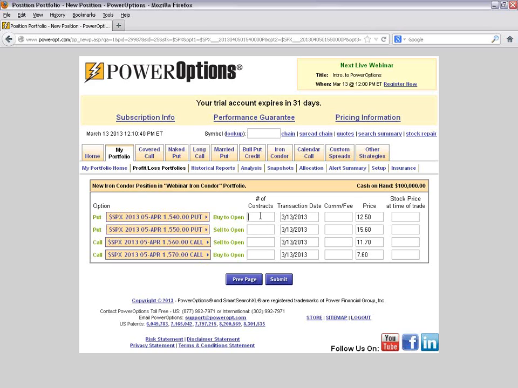In any case, we'll put in our number of contracts. I'll just put in 1, but if you're trading 10 contracts, of course, you can adjust that as well. We have our selected trade date. Since this is a paper trade, we'll put in commission fees of 0, and we'll just use the natural prices. If this was an actual trade, I'd probably record my commission fees, and I probably would have used the midpoint prices to try to get a better trade. But for this example, we'll just leave it as is.